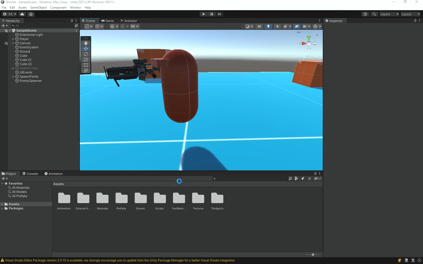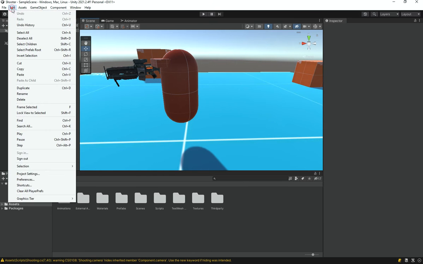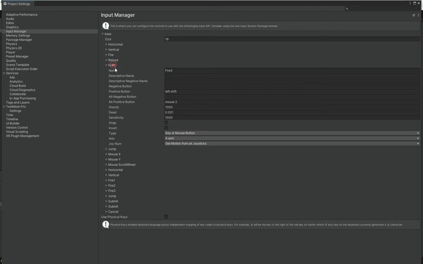And now if I go into Unity and let it compile, then it shouldn't really work because we haven't got the sprint thing set up right now. So if I go under project settings and then input manager, you can see that here we have got our Fire3. I'm just going to change this to Sprint, and it's already configured as left shift. I'm also going to add right shift to this as the alternative positive button. All right, that's pretty much it.